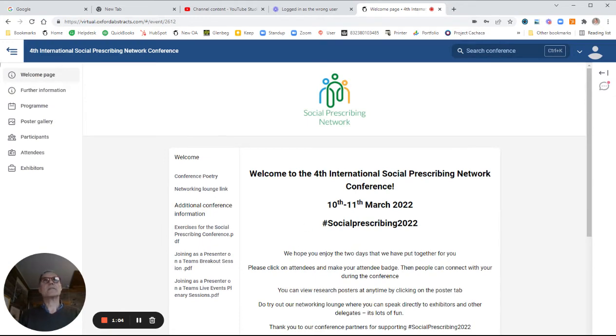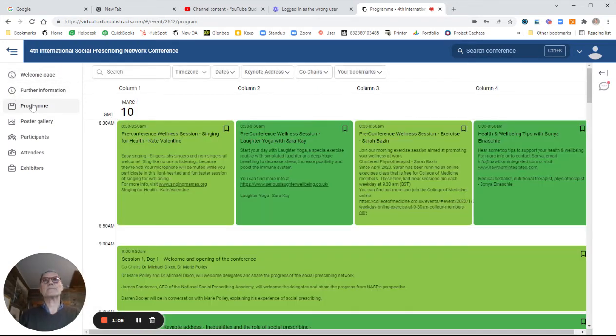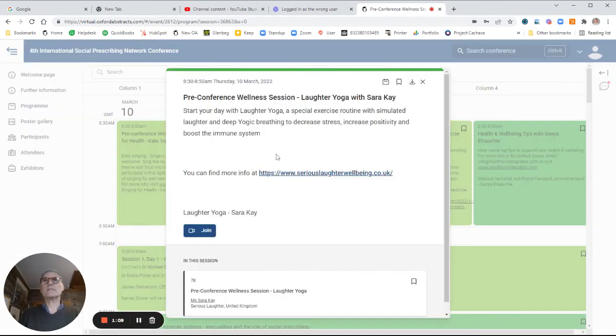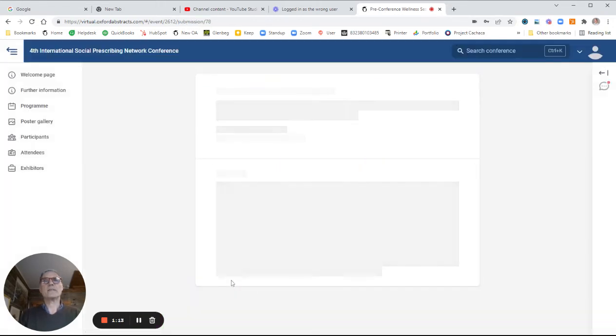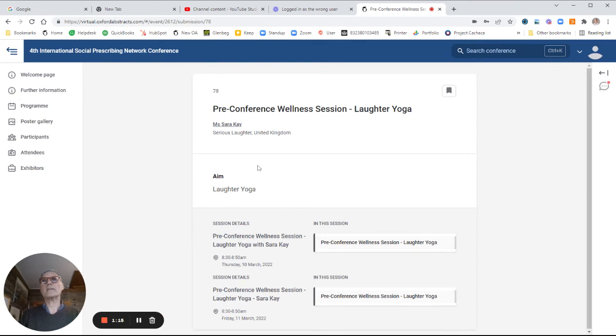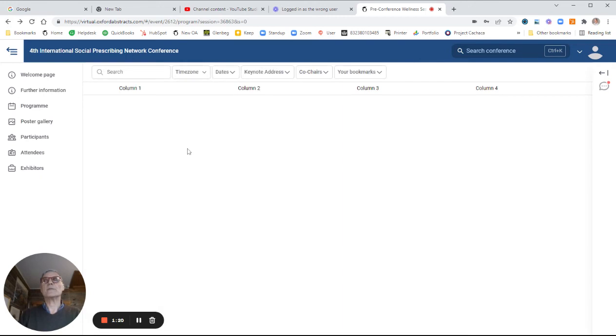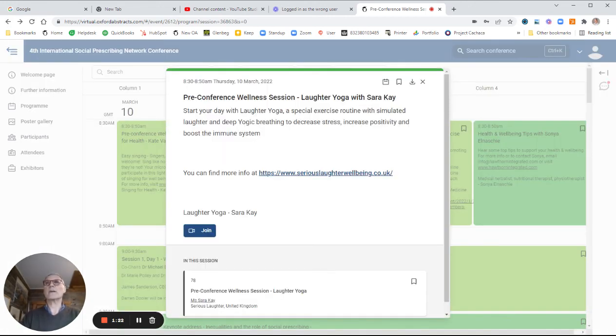When I come back into the conference, I can click on the program. I can have a look at a session. I've got a join button. I can click on this and I can see the details of the session. So that is what you need to do if you find you're looking at a program and you're not seeing the data you expect to see.